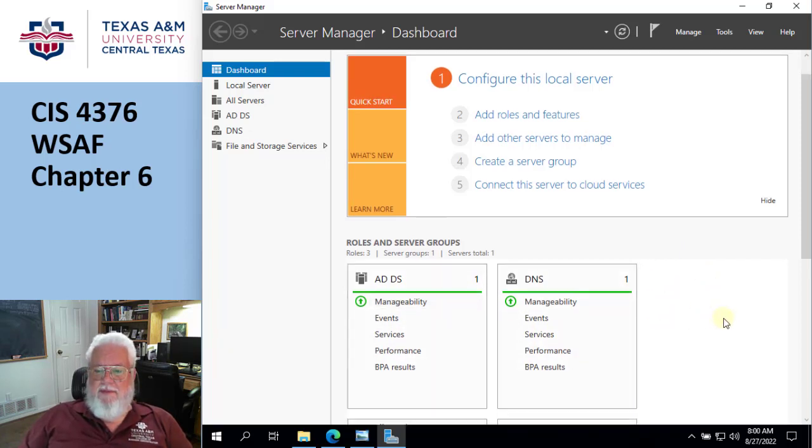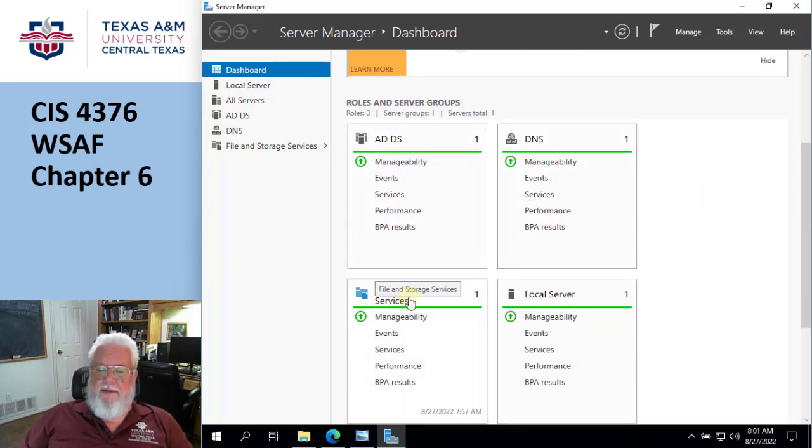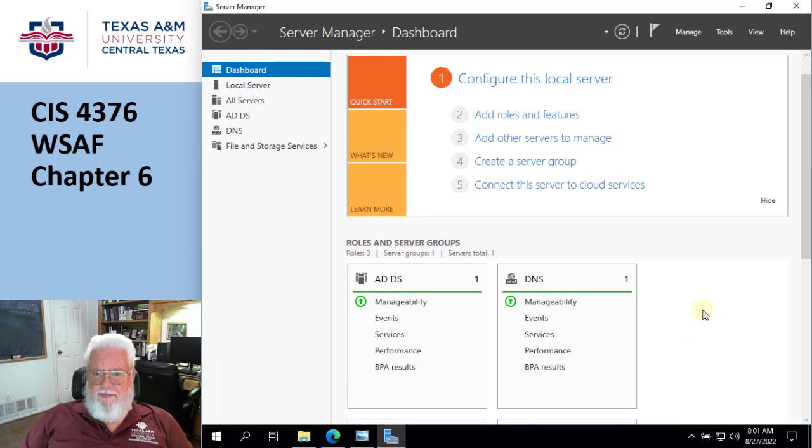Yeah, isn't that pretty cool? It's green, which means my Active Directory services is up and running with no problem. My DNS, my file and print services are up and running, and my local server seems to be doing okay. So that'd be kind of cool, right? To have some way of, particularly if I had multiple servers, right? I want to know if somebody is not behaving. So monitoring the health and performance is a good thing.